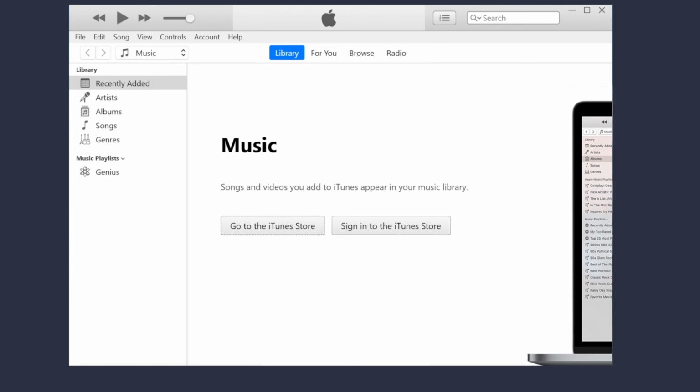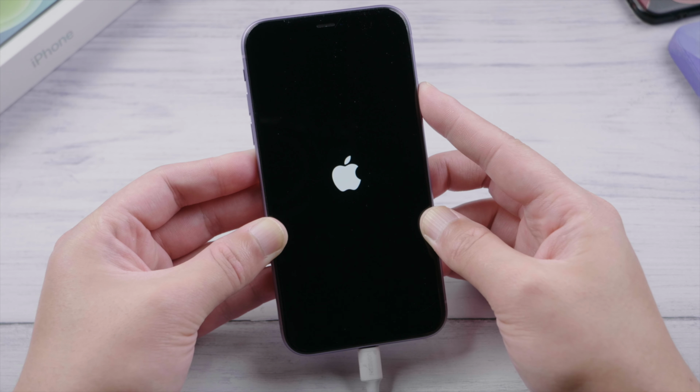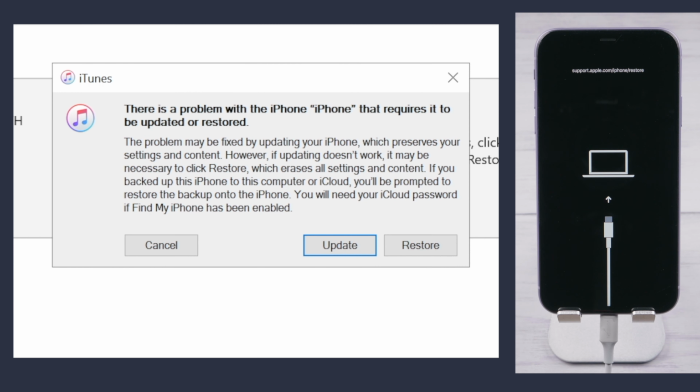Next, we'd like to walk you through removing the passcode with a restore in iTunes. iTunes doesn't give us any clue, but we'll still need to enter recovery mode first. Then it should detect the phone and suggest an update or restore. Let's choose the restore.